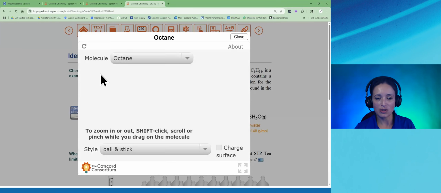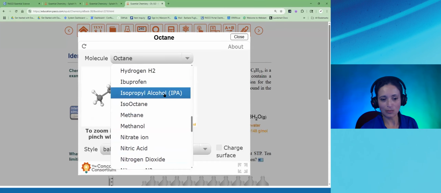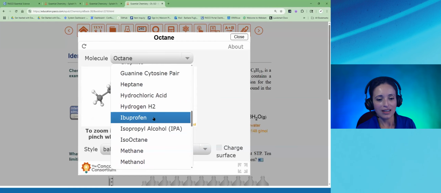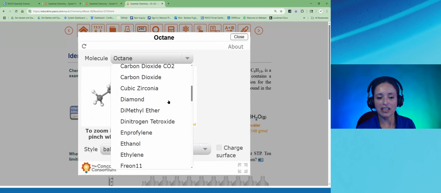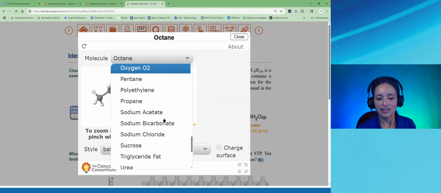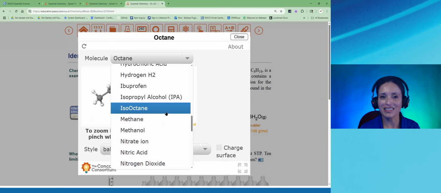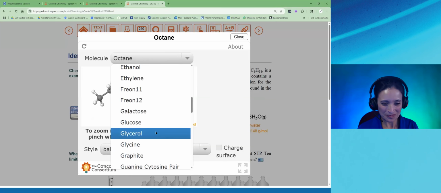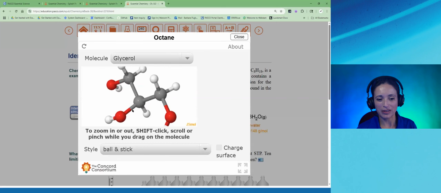So let's click this, and there's a molecule viewer. And look, it's octane, because that's what's in context on the page. But I can change it to whatever, like isopropyl alcohol, like I showed you before, or any other of these molecules that are available. There's even some DNA, nucleic acids in here. So there's that viewer that works throughout the book.